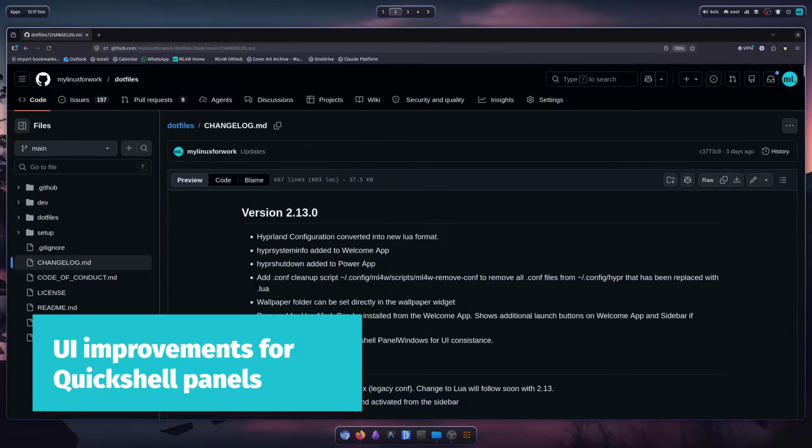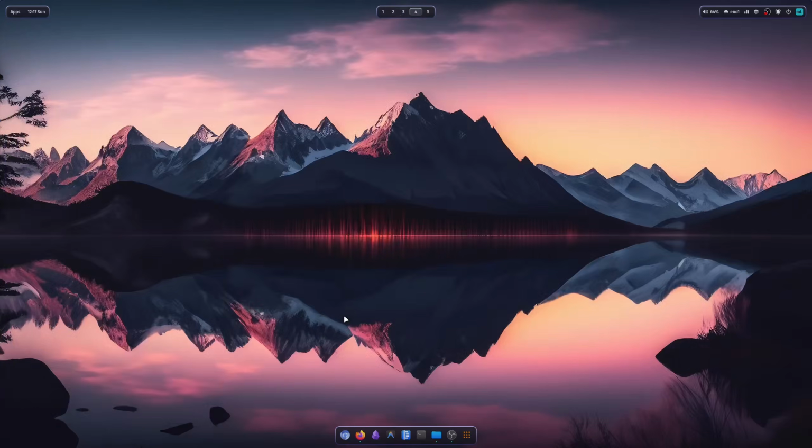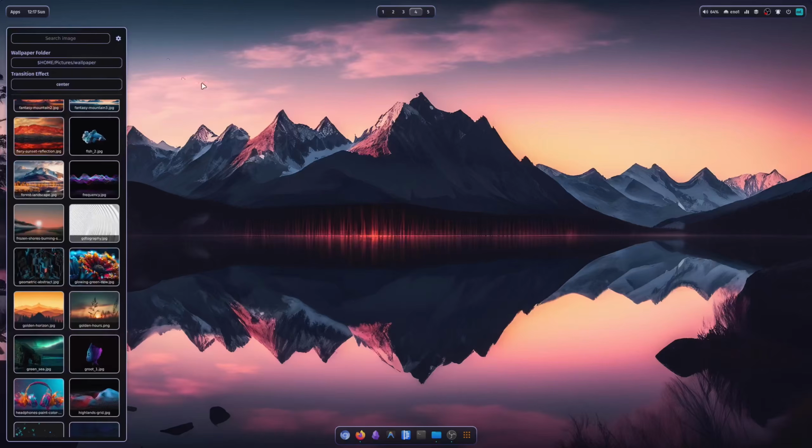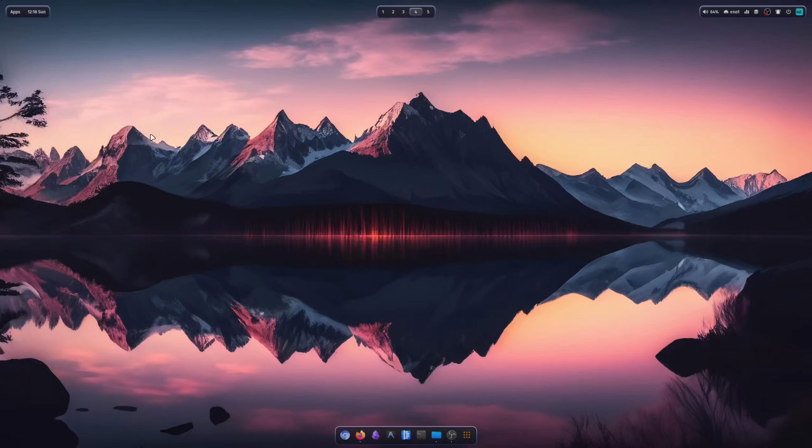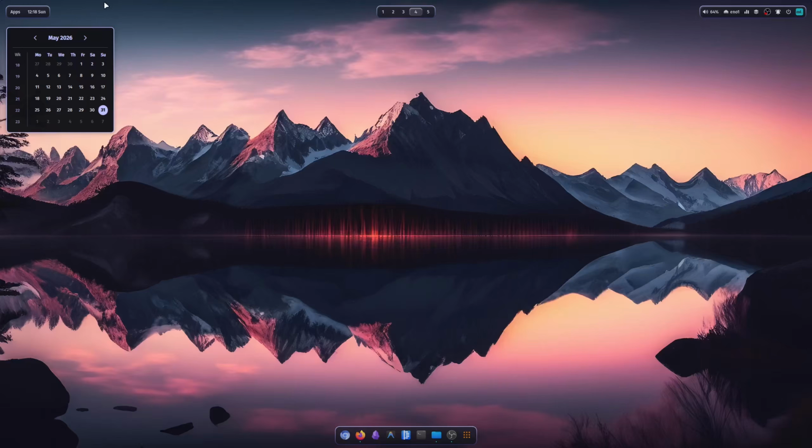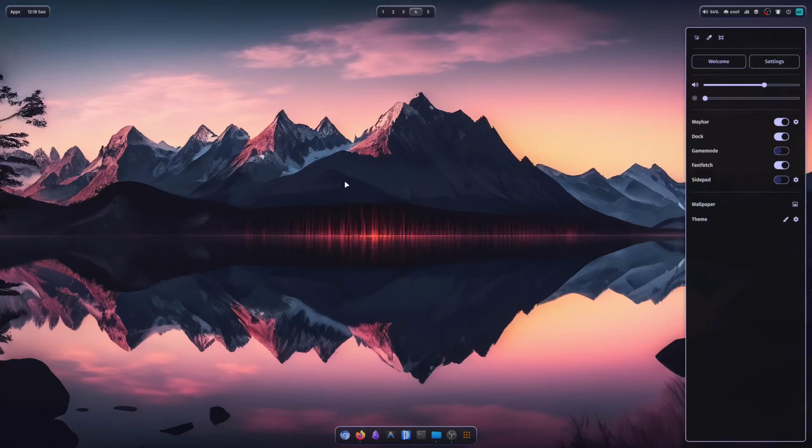I've also added drop shadows to the Quickshell panel windows to make the overall look and feel more consistent. With super key Shift W, you see now here a drop shadow around the panel. The same on the calendar app and on the sidebar as well. So now it fits better to the overall user interface of My Linux Work OS.